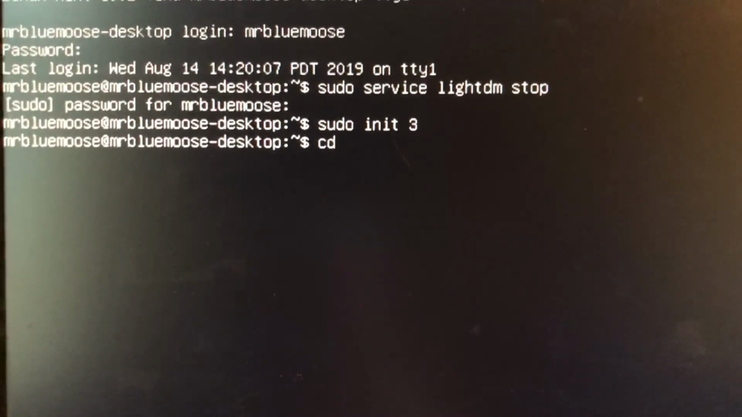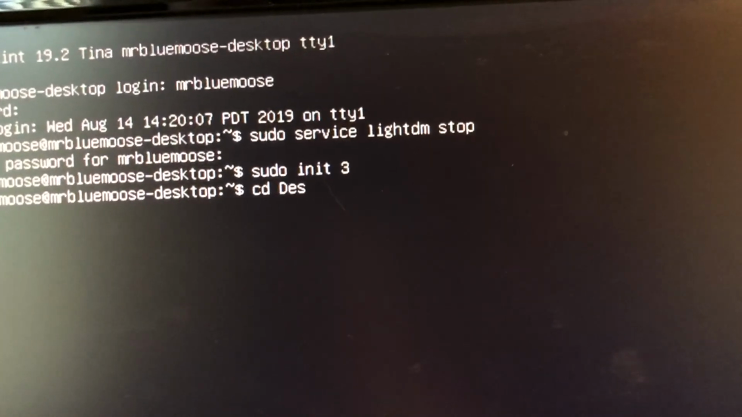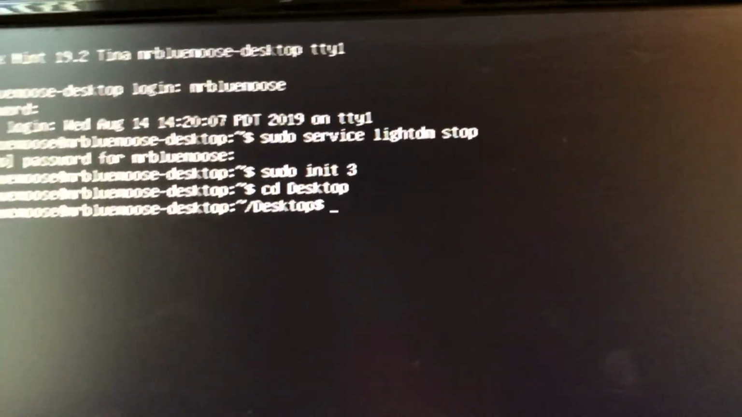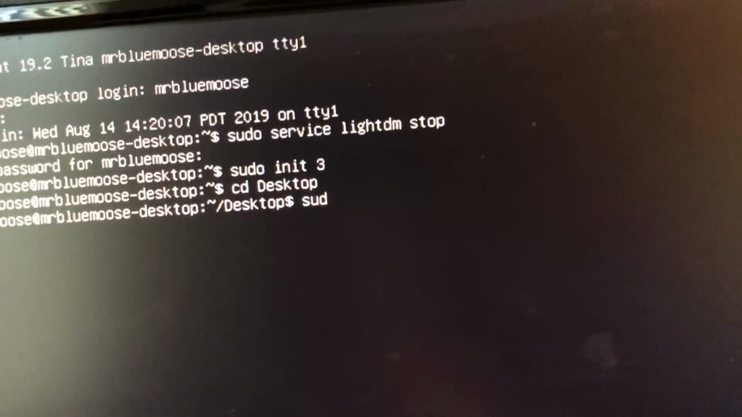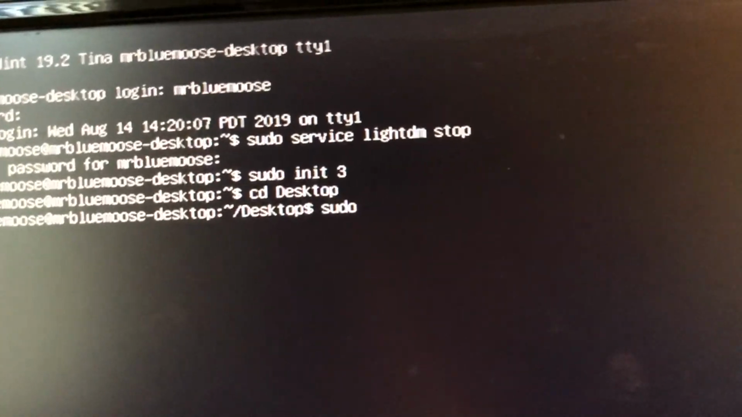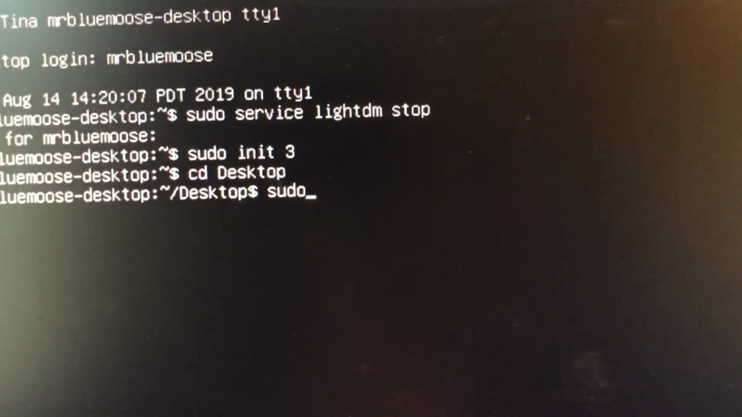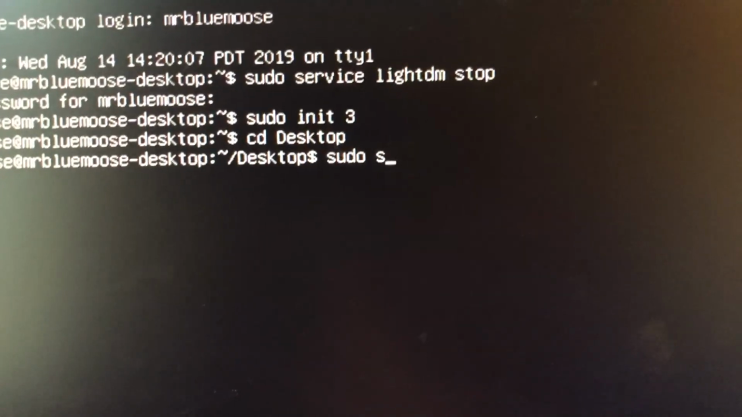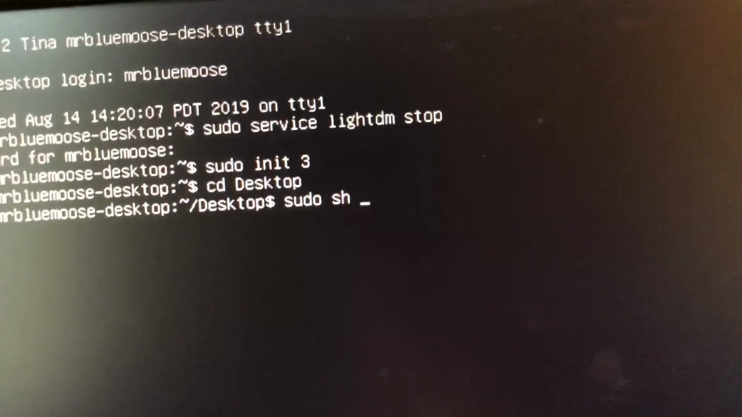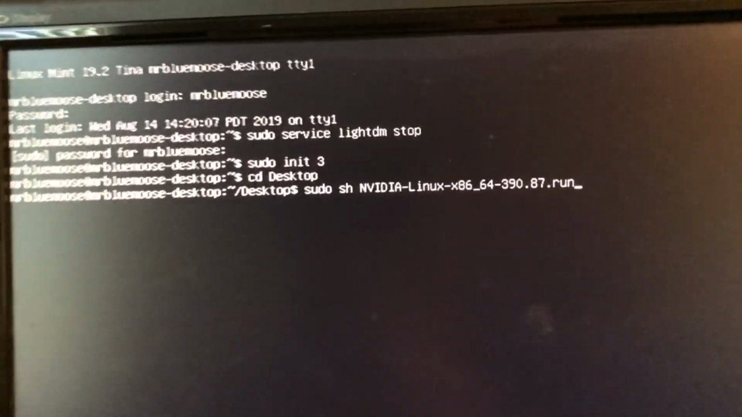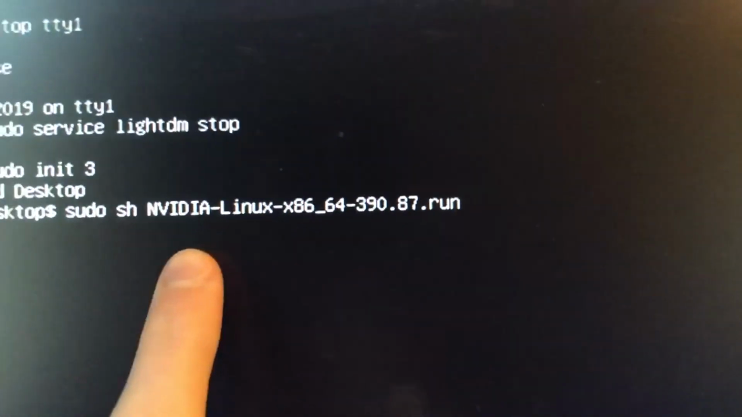Now change your directory to your desktop, so cd, space, Desktop, capital D. Now you're in your Desktop folder. You're going to want to do sudo, and by the way, sudo means you're doing the command as root, so your root user, you have more permissions, you can do more commands. So sudo sh, and then the name of that file. So you're going to want to run this command, and of course this will be replaced with whatever your file name is.